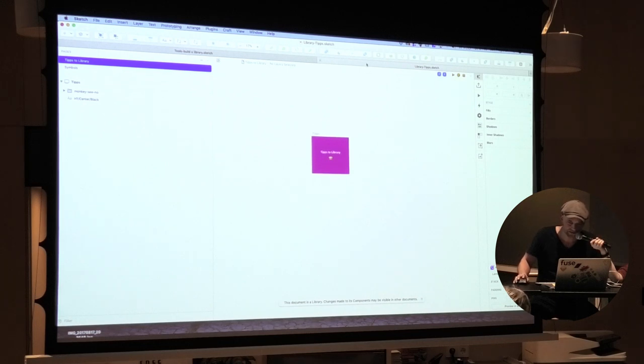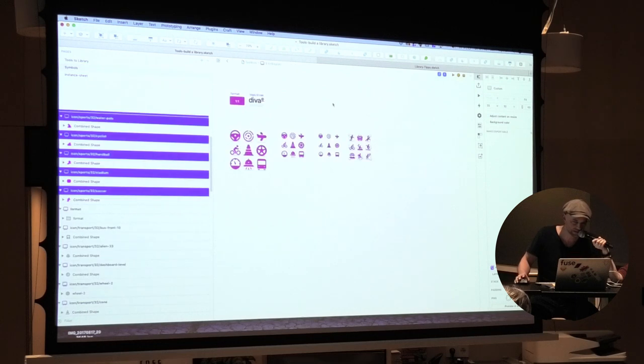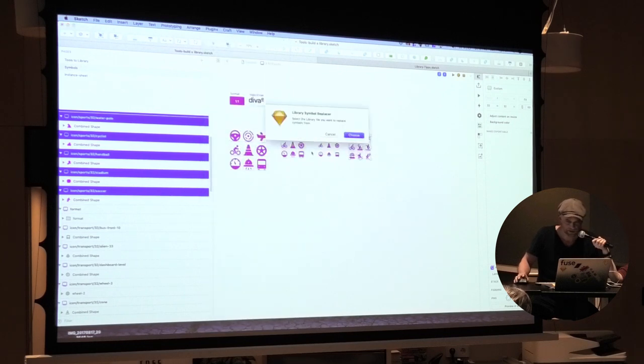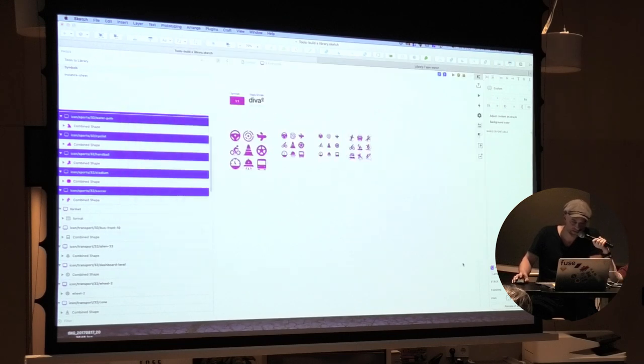I now want to replace these symbols with the other library. Then I have to go to plugins, library symbol replacer, and replace symbols from a new library, then select the library from the replace symbols, then choose. Then you have to choose the library on your hard drive which you want to replace with. And this is the library tips. And I say open. And then it says, hey, I found 38 symbols to import with 70 instances. Shall we go for it?